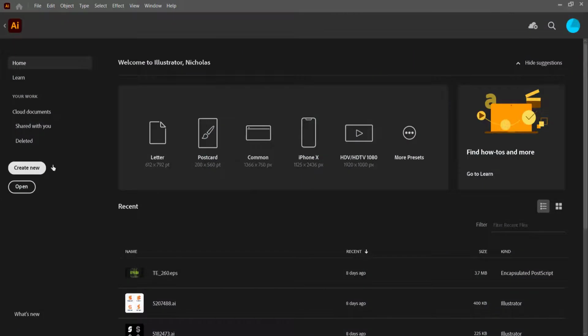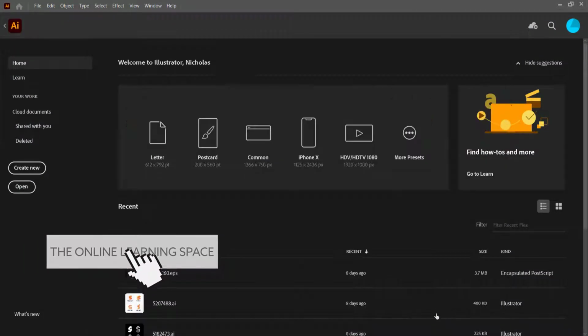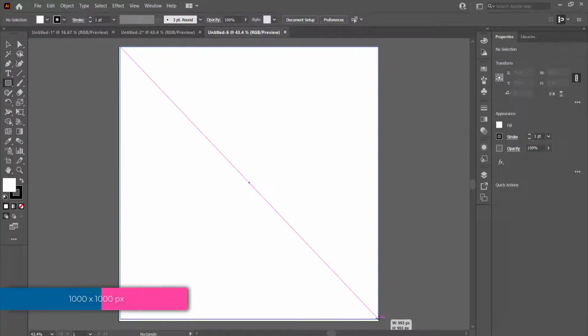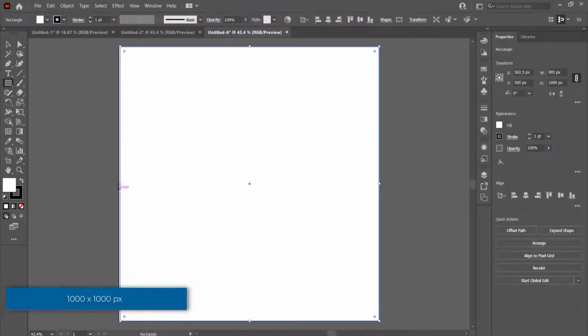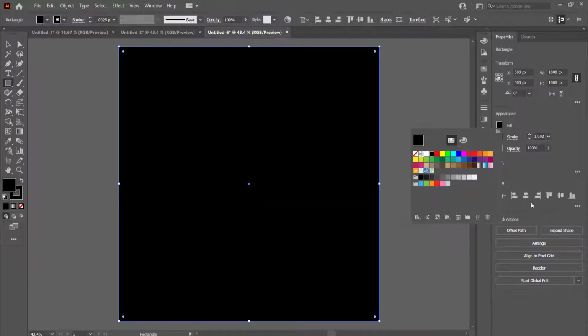So the first thing that we have here is we have to create a new document. 1000 by 1000 pixels will be fine, and then just go create. Once we've got that, then what we need to do is we need to create a background layer. So what I'm going to do is I'm going to come over here, grab the rectangle tool, and then I'm just going to draw a square that will fill up my entire background. And then I'm going to change the color to black.